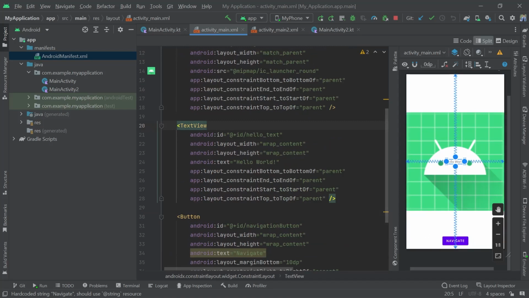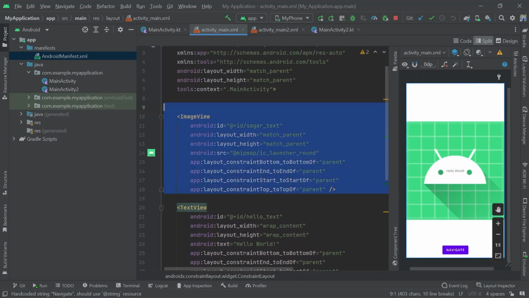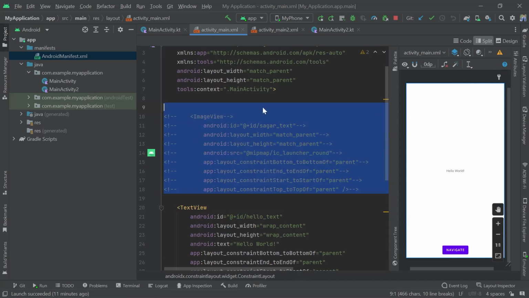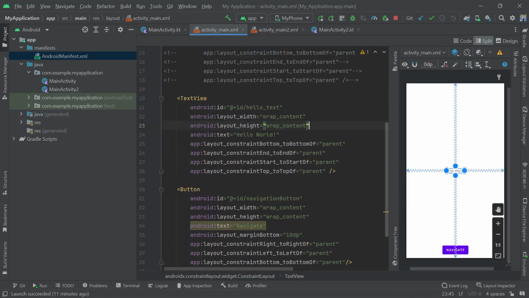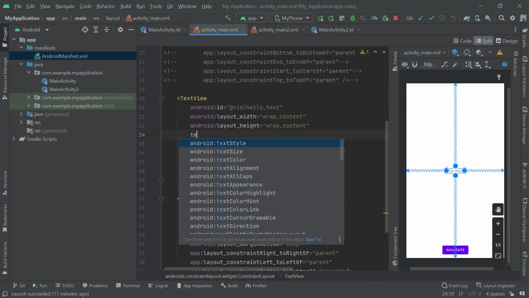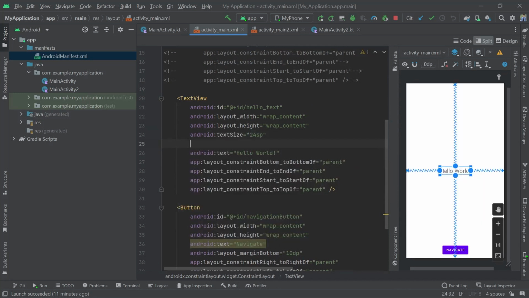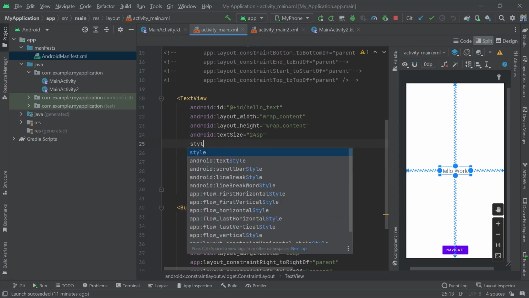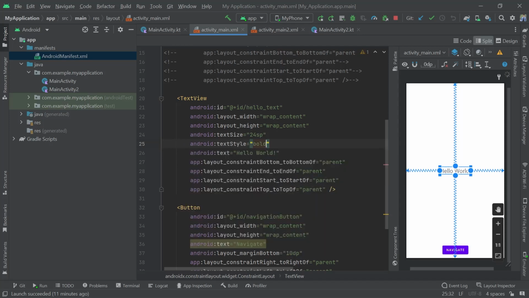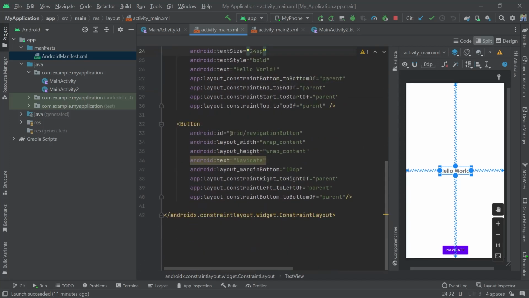First of all, I will comment this out here, and you can see this is our hello world text. Let me increase the size here: textSize equal to 24sp, and it should also be bold. So I will define the textStyle equal to bold. Now you can see the text here is hello world.